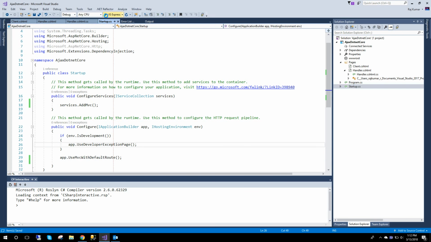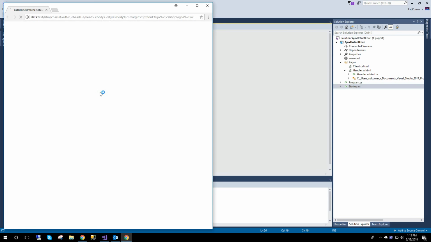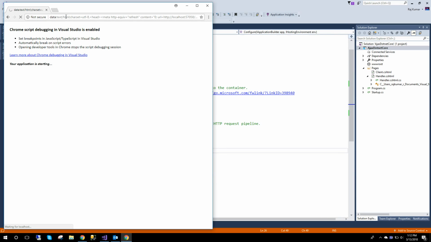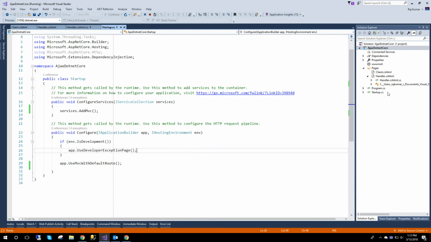Now as soon as we click on run, we will be able to get those two pages properly directed. Yeah, so the client page is here and now the handler is here. So we have successfully created the client page and handler page with the header.